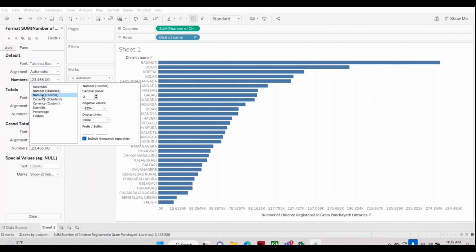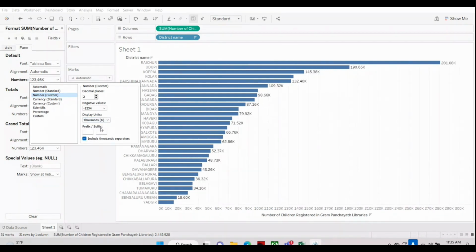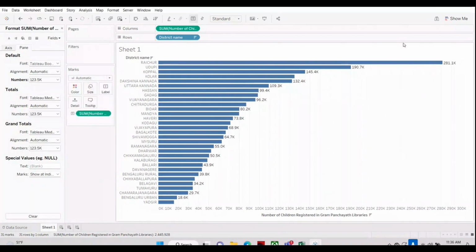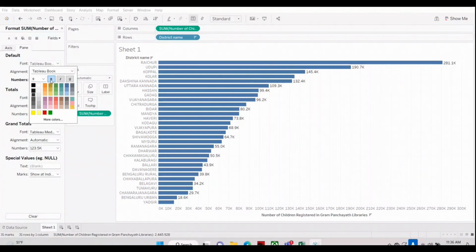We have to choose number custom. We want K here. We want only one decimal point or no decimal point. It will become 0 here, or if we want to keep 1, then it will come like this. And again, the bold and italics can be done from here also, or we can do the same thing from here also.